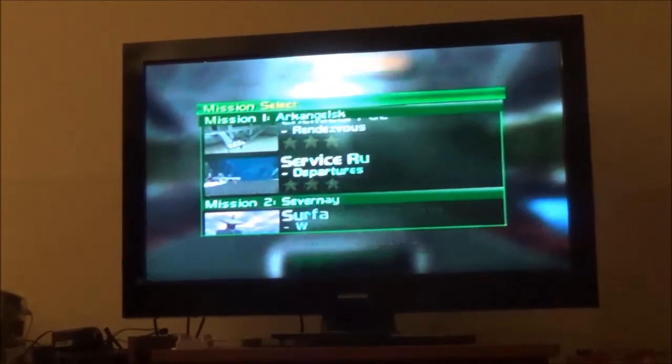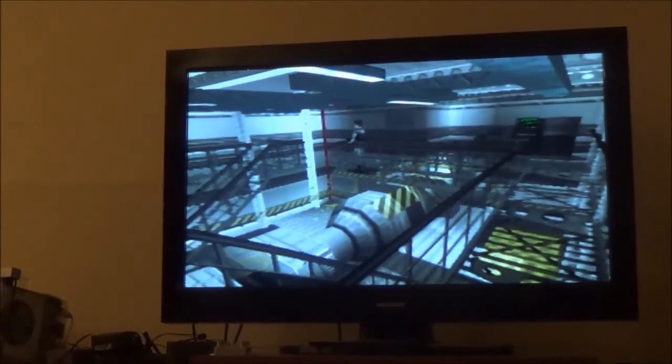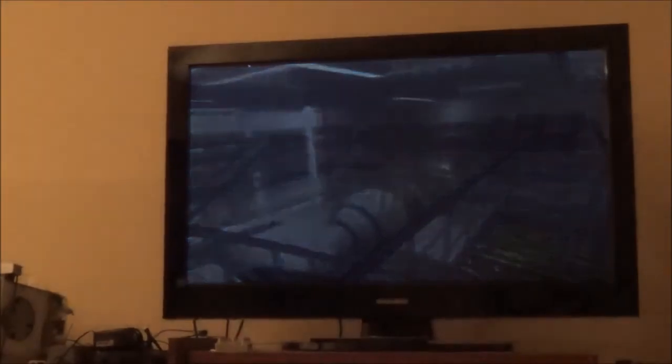I'll go to that level I'm on. Where we go? This had actual objectives. Now this is like a direct copy of Goldeneye, except I can't skip all this.